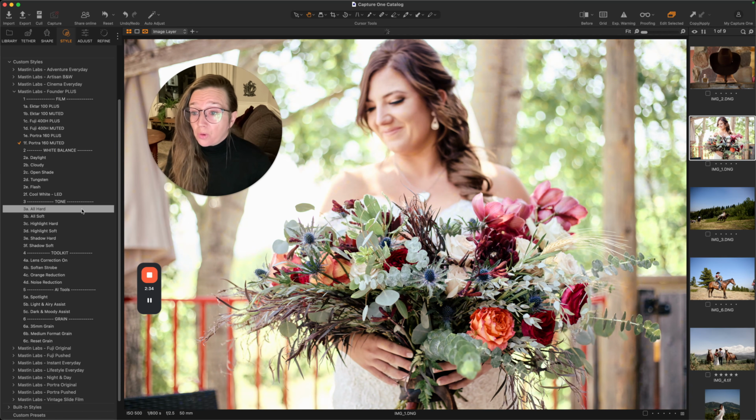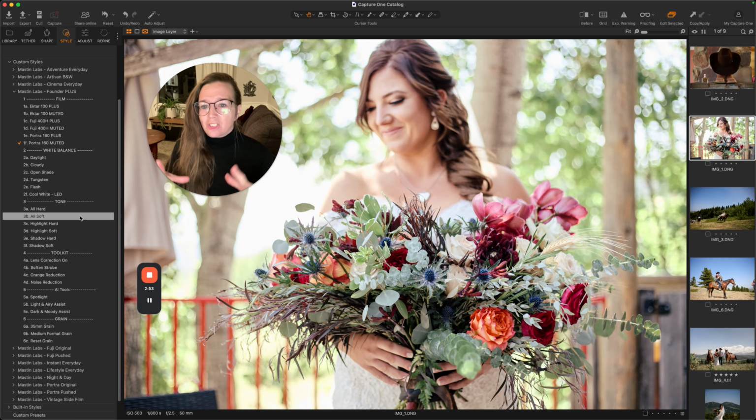And then we have our tone profiles. So this is the all hard. All hard affects two different sections. It affects the shadows and it affects the highlights, and it basically increases or makes them more dramatic. Then we have all soft, which does the opposite. It softens everything in the shadows, so there's less contrast, less difference there, and it softens the highlights, which makes them less bright or vibrant. It deepens them.